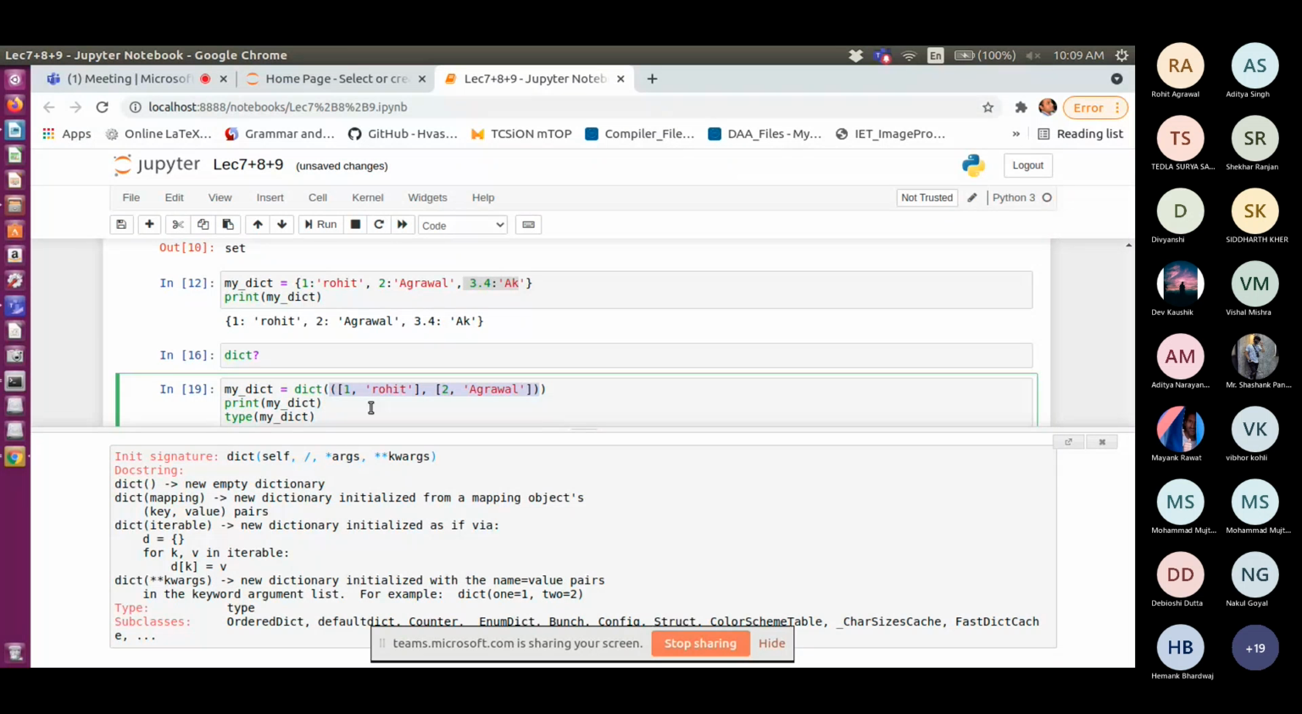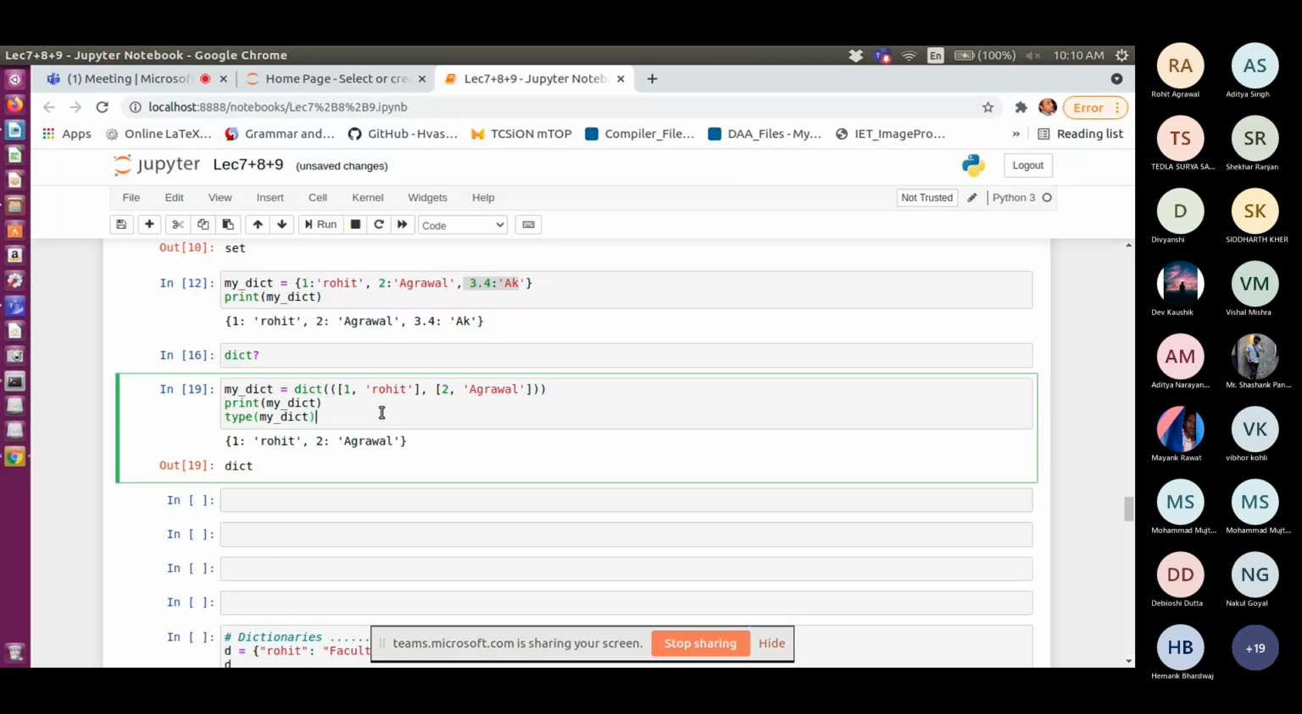So you can read from here. If we are just writing dict with empty round brackets, it is an empty dictionary. Clear? Otherwise, we can pass arguments to create them. So this one is clear. This is another way to create a dictionary. Yes or no? Yes, sir.